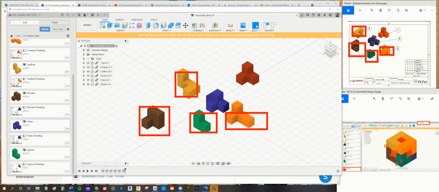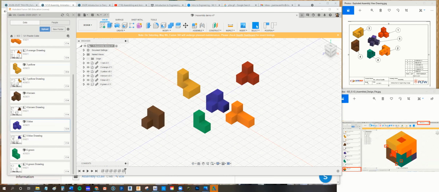All right, so this is, let's see how I can do this, okay? So now I'm going to, okay, I'm going to work on the yellow one first, right?